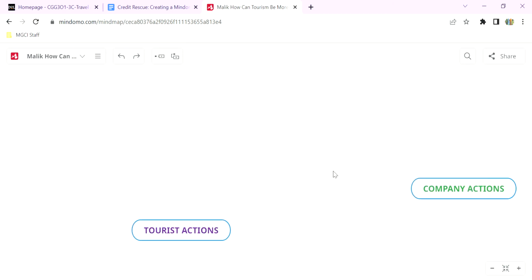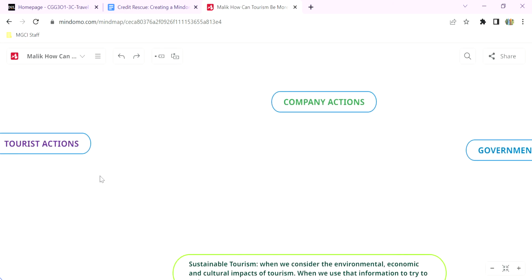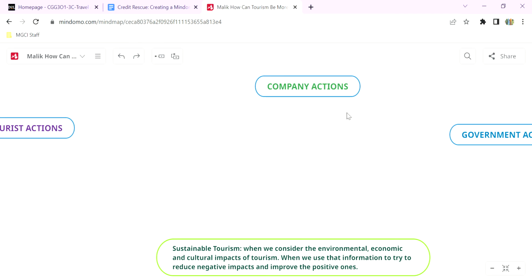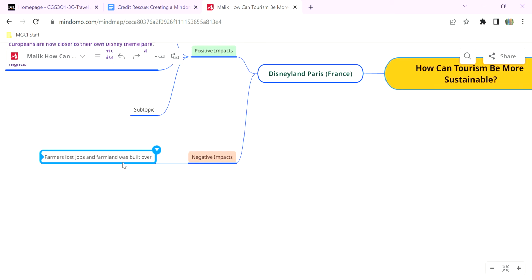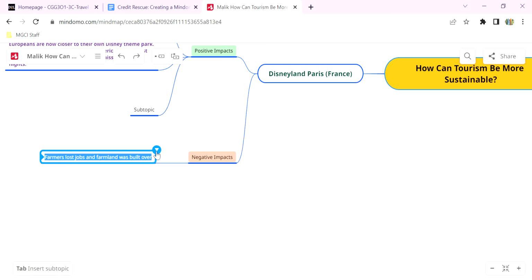Even though it's a negative action, because it's under the negative part, I'm still going to choose who's responsible for this action, right? So who's responsible? Well, it's both government and the company, but mostly it would be actually the government's decision to sell the land to Disney, right? It was their decision to say that they thought that that amusement park was more important than the farmers. So it was a government choice to allow it. I'm going to put that there as a government action. Bold that. There we go. And it's under negative impacts.